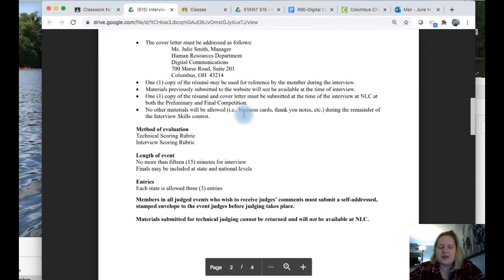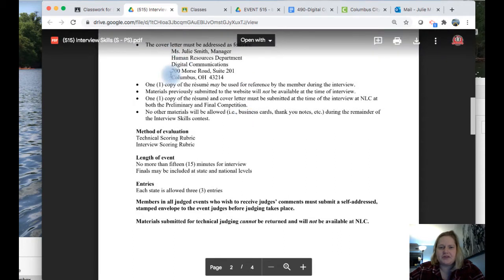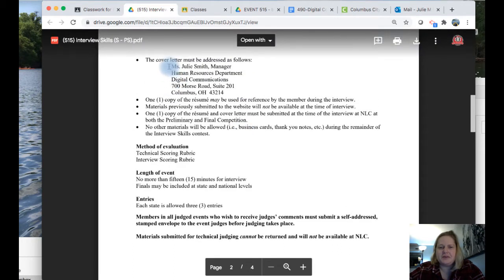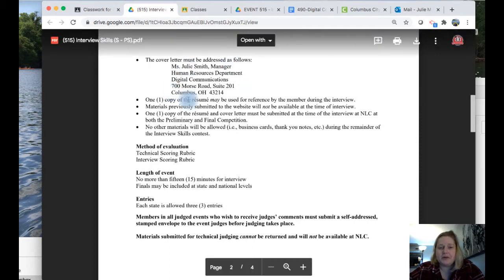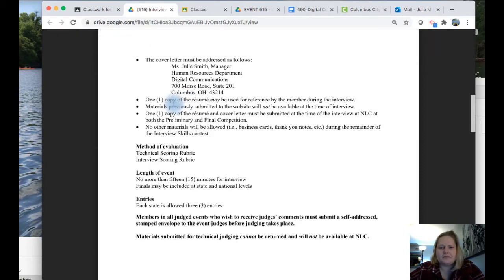When you are addressing your cover letter, they want you to address it to Miss Julie Smith, the manager at the Human Resources Department, Digital Communications. Here's the fake address. So the cover letter will be addressed to her. And then when you go into your actual competition, you will be able to reference your resume with yourself while you're there.